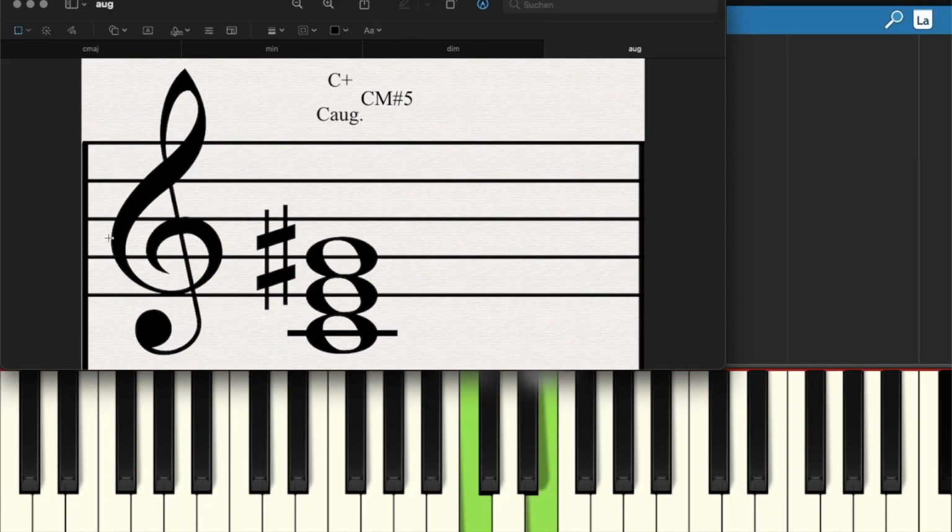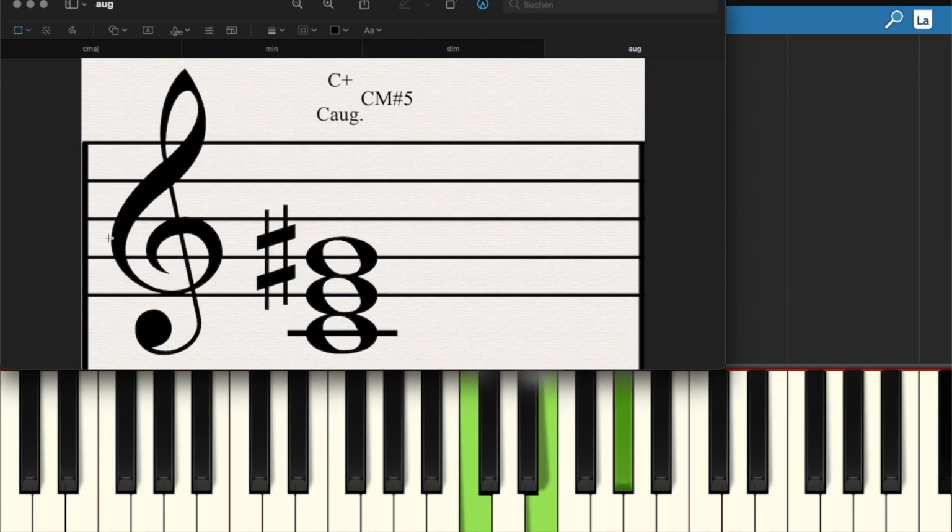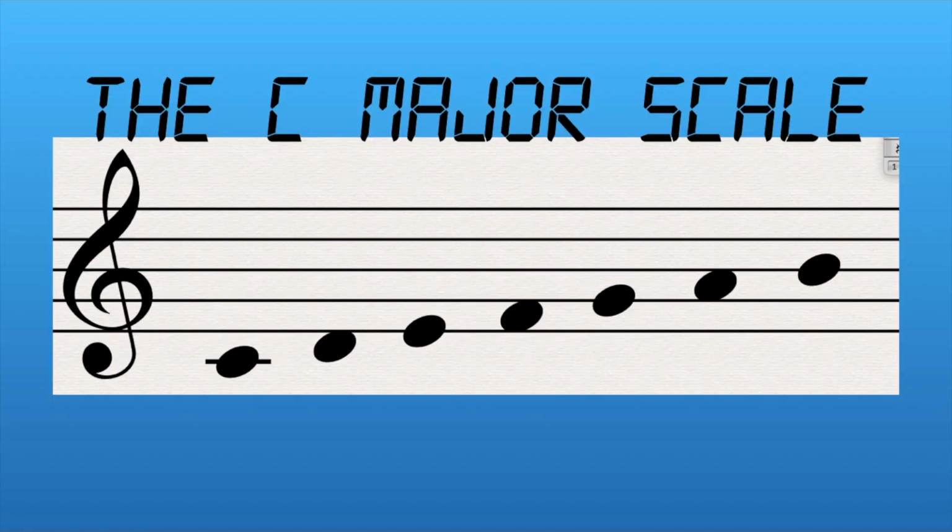Augmented triad has a major third and an augmented fifth, also called sharp 5. So it's a stack of 2 major thirds. Chord symbols are root followed by a plus sign or capital M sharp 5 or aug, short for augmented. That chord is very rarely used and pretty old-fashioned. Major, minor and diminished triads can all be found in the major scale, whereas the augmented triad cannot. That's why the augmented triad is used a lot less.